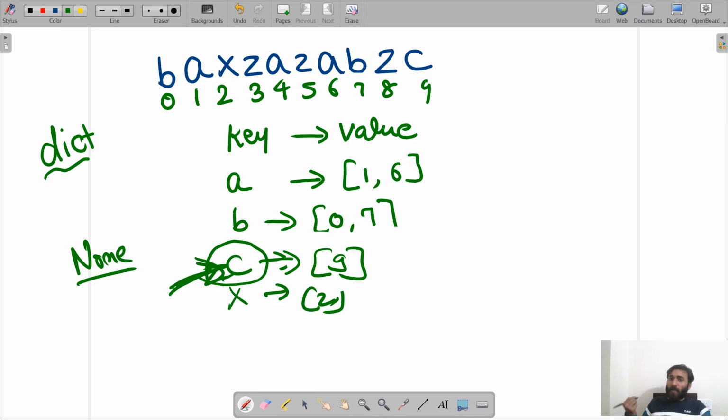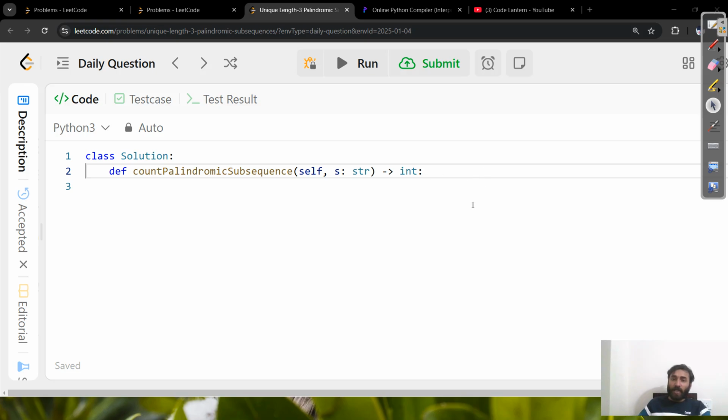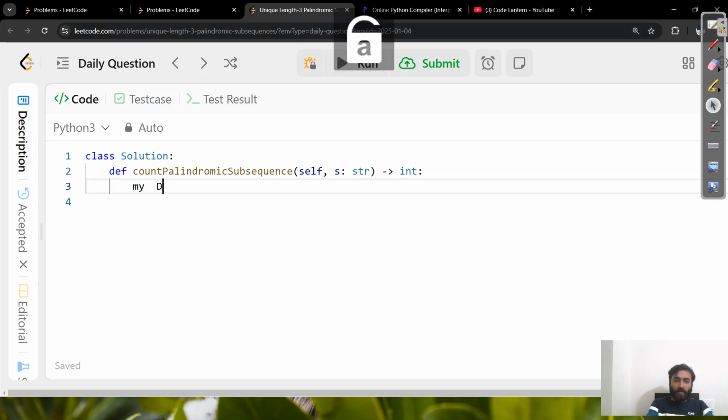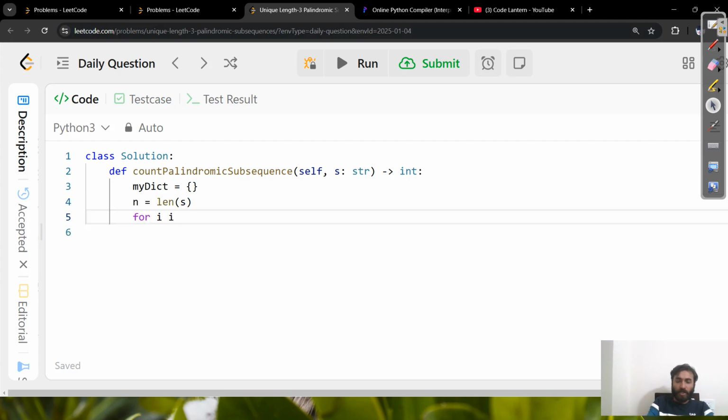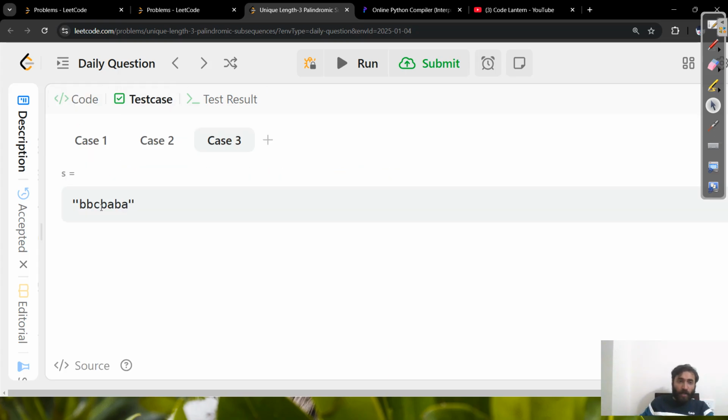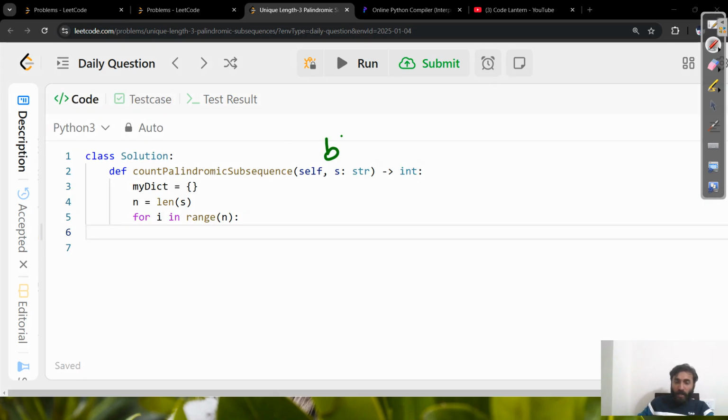So I am going to prepare a map like this. Let's quickly prepare it programmatically. I am going to have a variable, let's name it my dict. Initially it will be empty, and then let's quickly fetch the length of the string also and run a loop on the string. So for i in range of n, as we are coding, let's keep on debugging it with this string, BBCBABA.